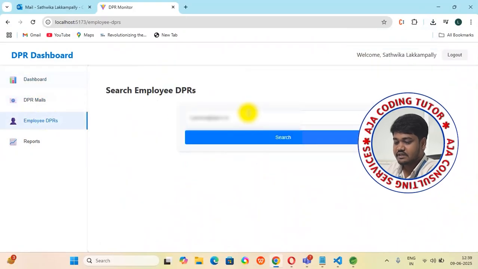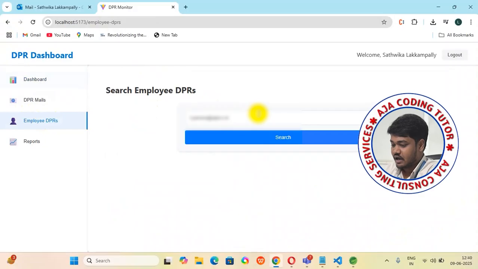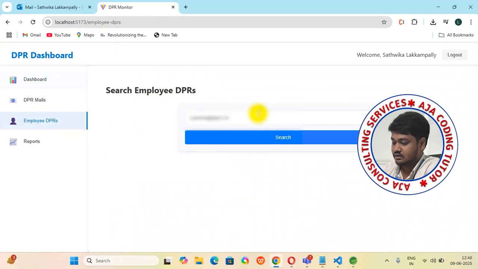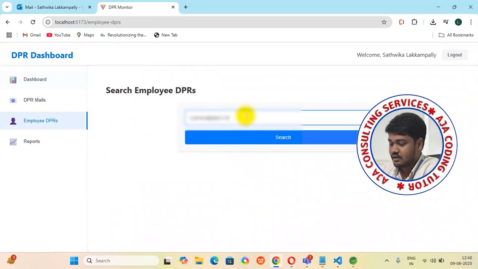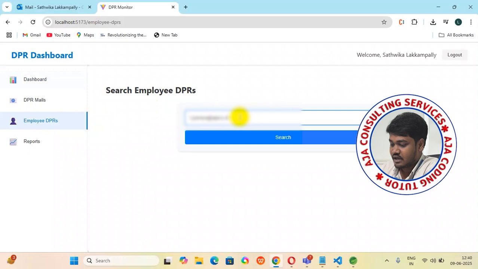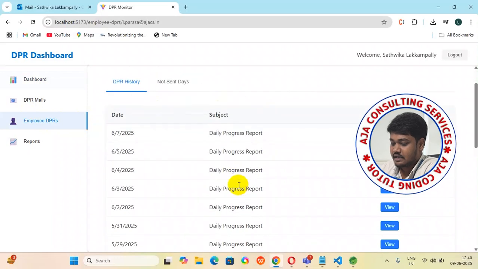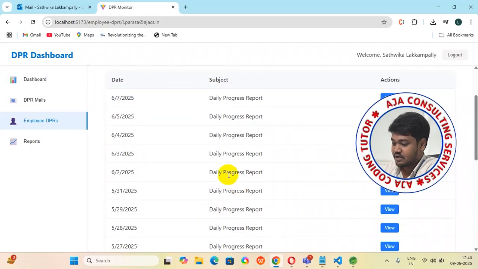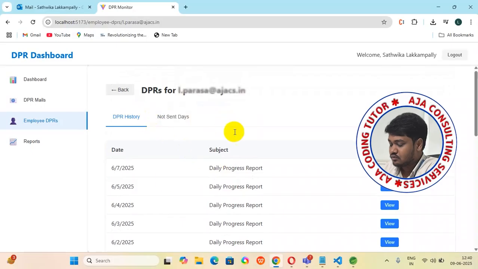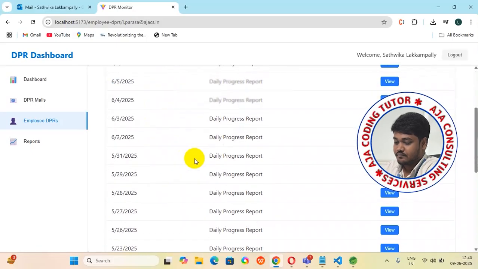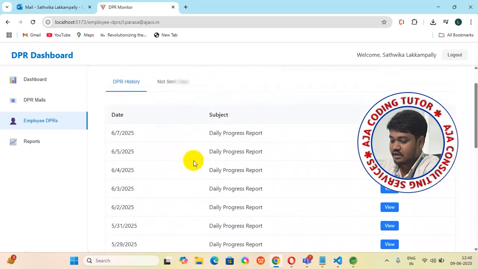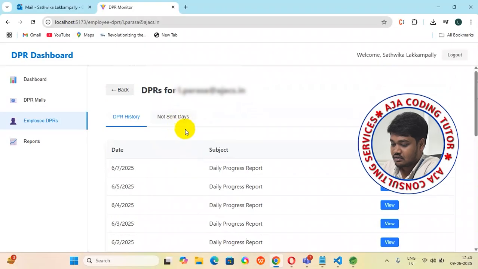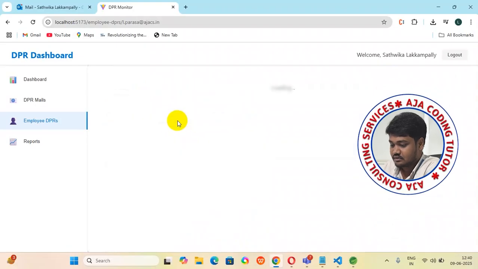By using this employee DPR feature, I can fetch the employee DPR data for a particular month. Here I enter an employee email ID, and the data came. By default, it takes the previous month's daily progress report data. If I want to see the particular days the employee did not send DPRs, then I can click the not sent days.